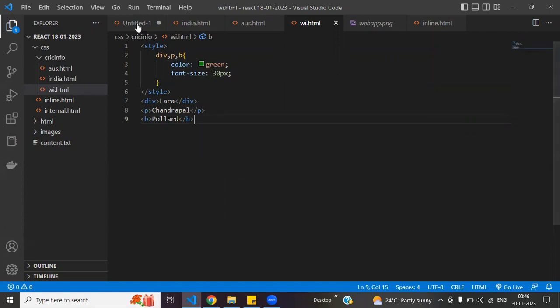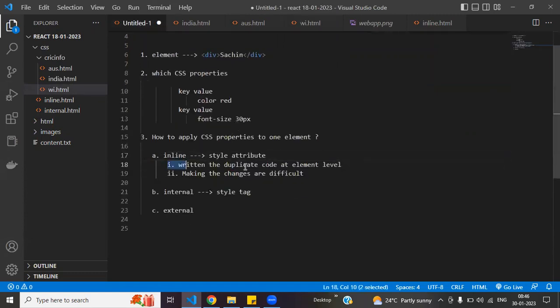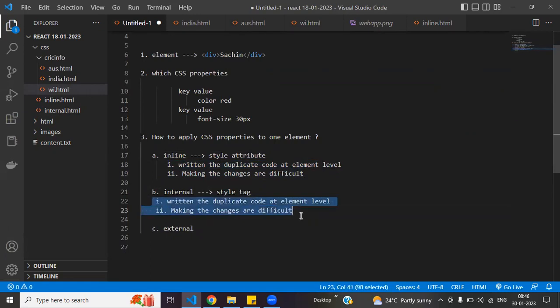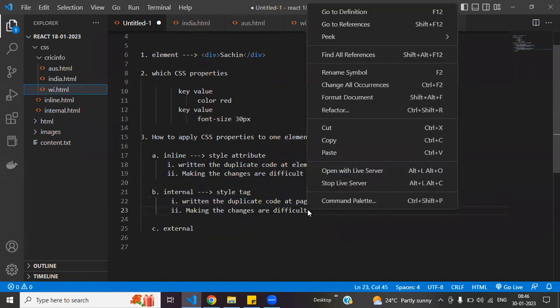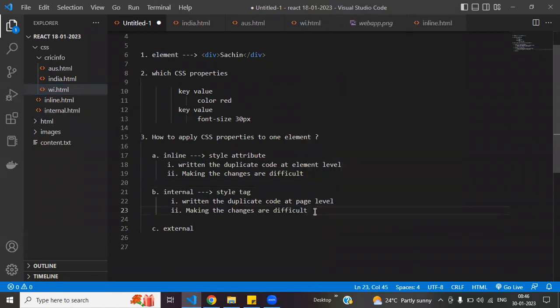So what are the drawbacks? You wrote the duplicate code at page level instead of element level, and making the changes is also very difficult. So to overcome those drawbacks, what did they introduce? External styling.